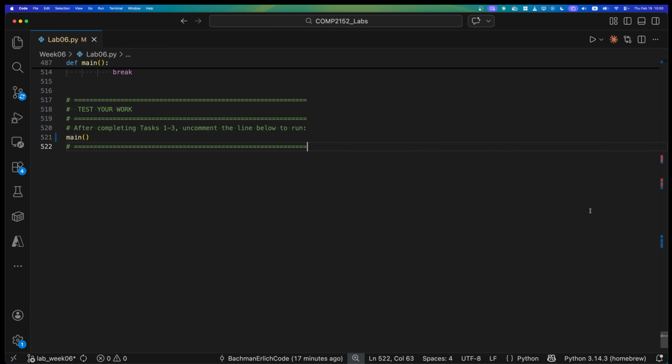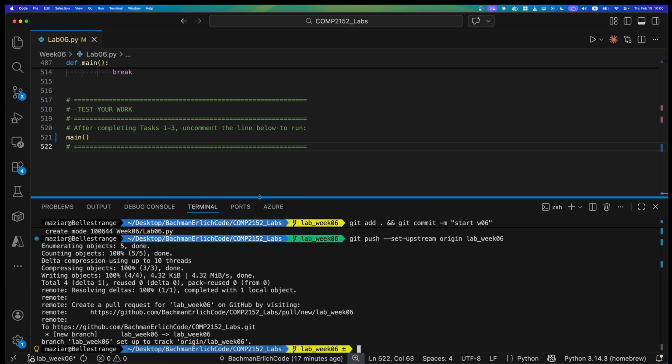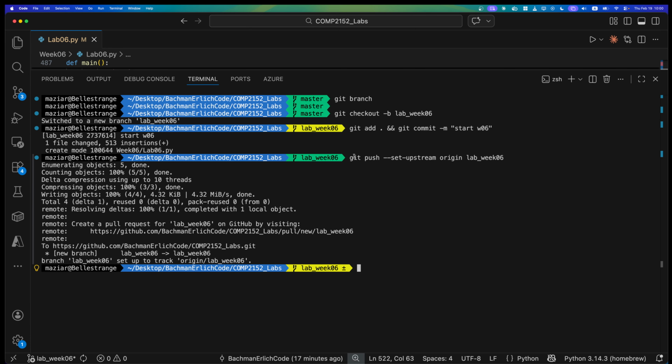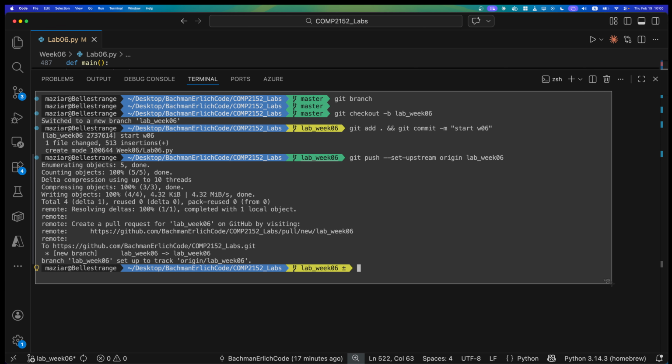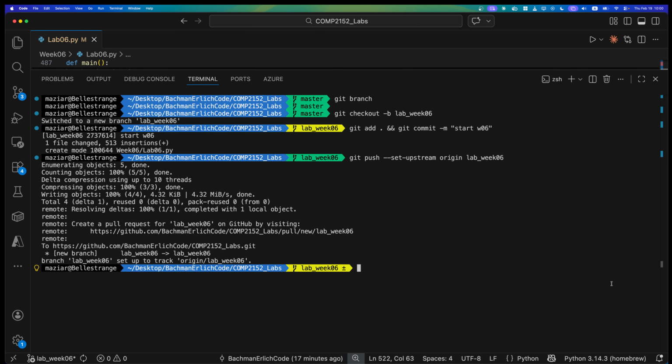Actually, we can do that from VS Code. Let's go here. So we said this is our first screenshot. Let me take my first screenshot. This is what you need to submit as your first screenshot for the lab. There are 3 screenshots.